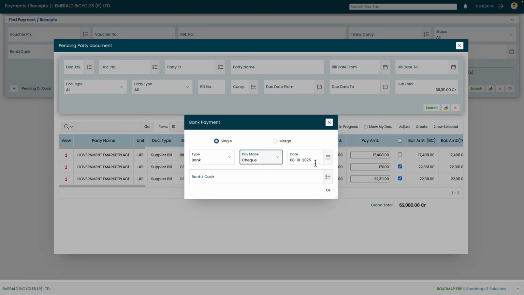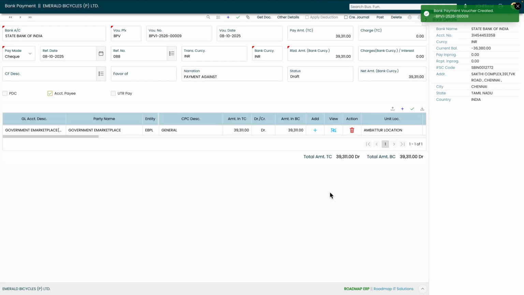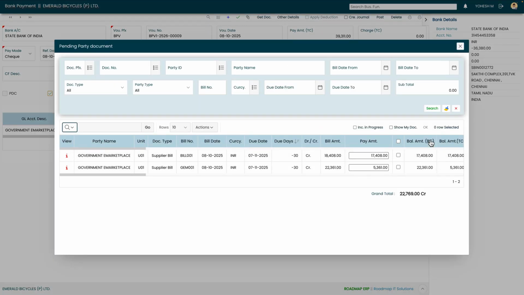Choose the payment date and select the bank. Click OK to create the bank payment voucher. If users missed adding any account, they can add it through Get Document. Click on Pending Party Document. From here, users must select the account to add.